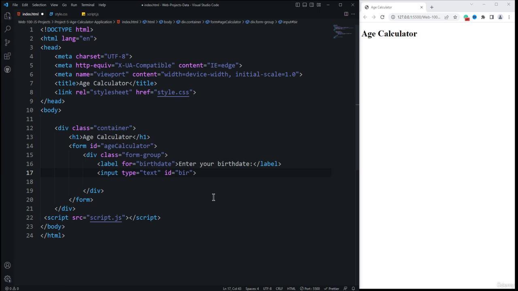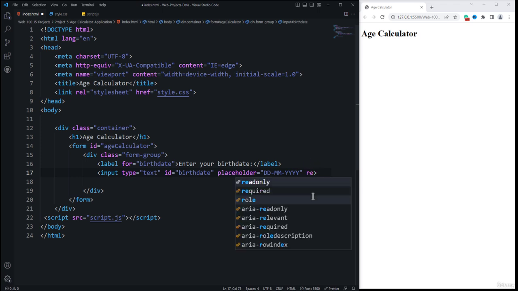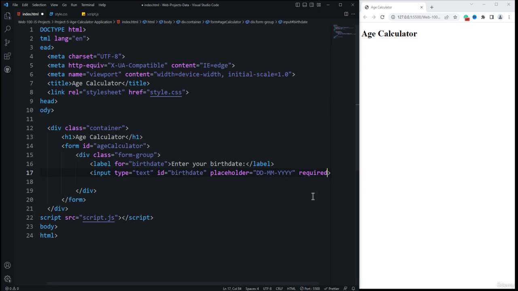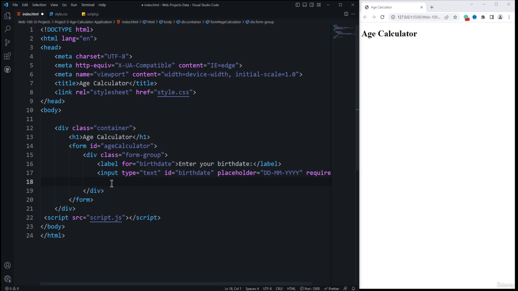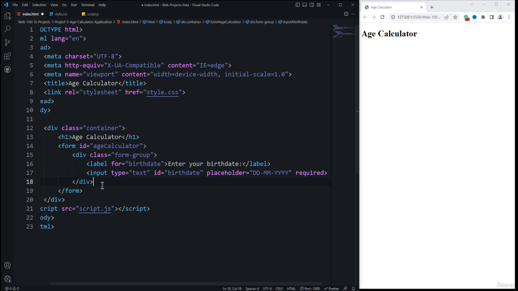So coming back to the ID, I need to complete the ID name, which is birth date, and after that we need to add the placeholder text. For the placeholder, we want to display the date in the Indian format, which is dd mm yyyy, like the date and then the month, and after that the year. After this we need to add another attribute, which is required, because without this we are not going to perform any other operation. Okay, so that is for the form group part of the project, and then we need to remove this extra spacing and create another form group.